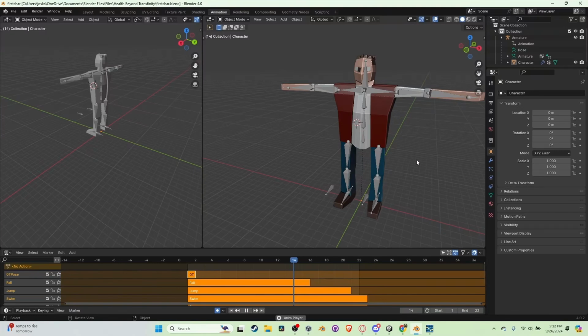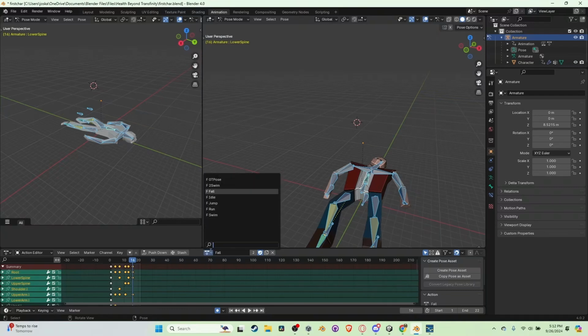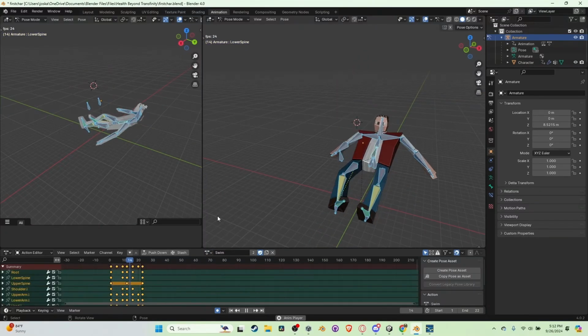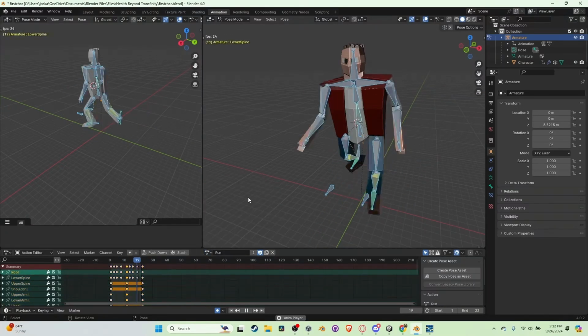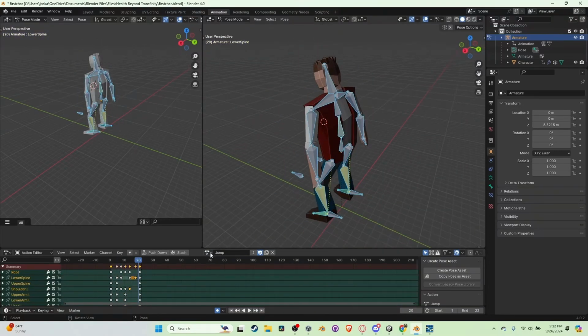So these are just some animations I have. I'll just quickly demonstrate them. This is one animation, it's a fall animation. Then we have a swimming animation, some running animation, and what else do we have? We got a jump animation. These are actually the things we'll be importing into Unity.